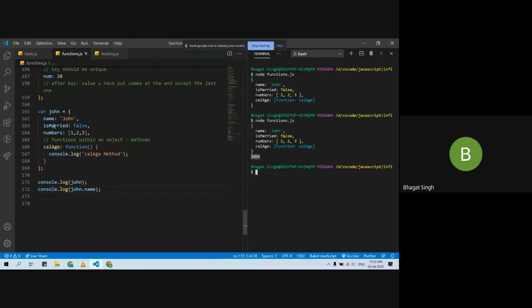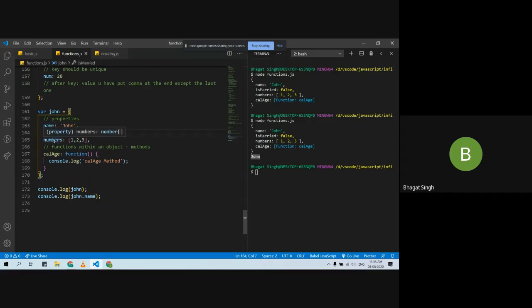So all these key value pairs within an object are called properties. Again, you will not say key or value, you will say property. Name is a property, is married is a property, and numbers is also a property. So we saw how we can do it. But I don't want to do it like this. There is another way. But this is the most preferred way.